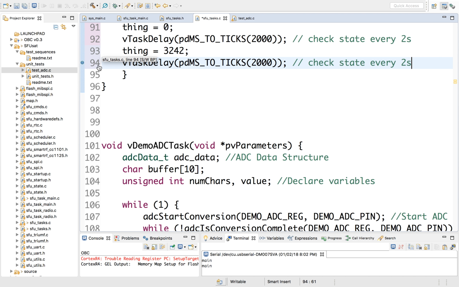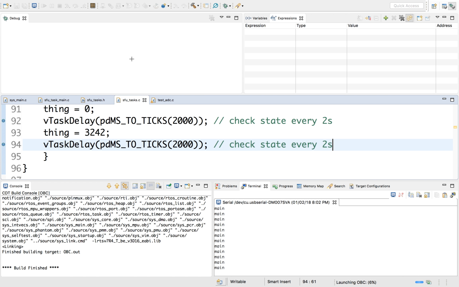I'll just slam a breakpoint right there. I'll save it. We'll do it there too, so we can see it update. Look at debug.